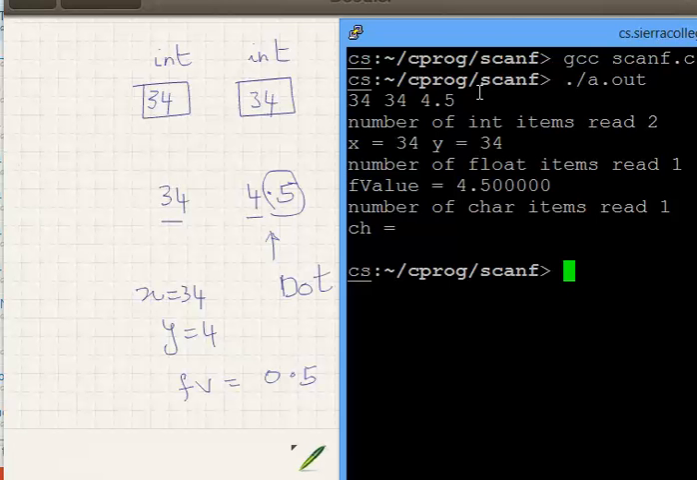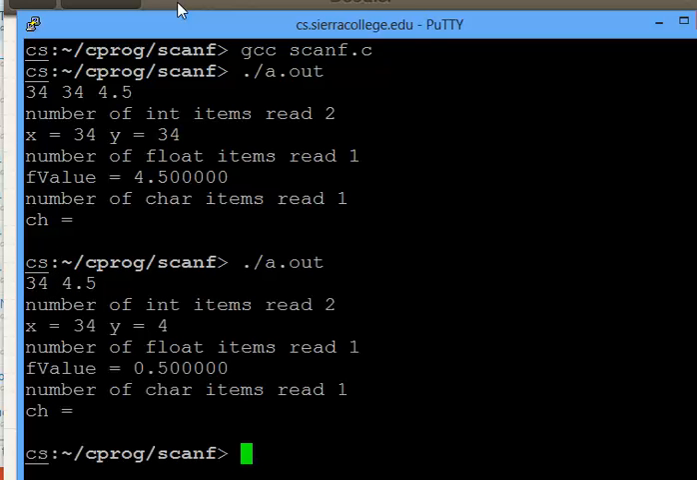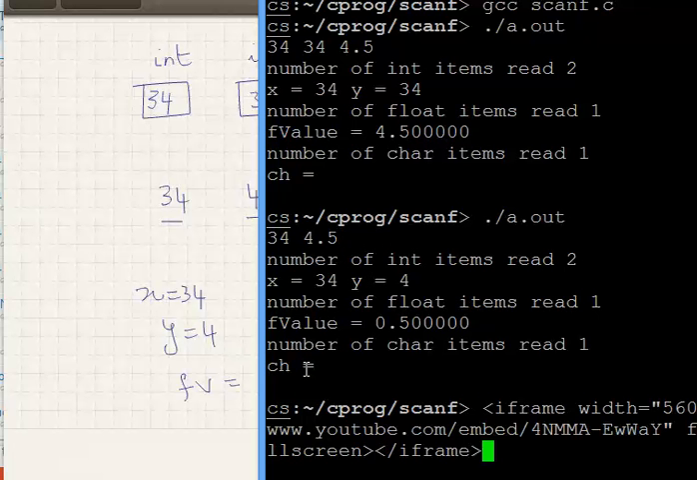So I'm going to run the program again. 34, 4.5. If you look at it, we got the expected results. All right, 34 and 4, y gets 4, and 0.5 is a fraction, and of course the char is end of line character, because there is end of line here, right here. So that's what it got.